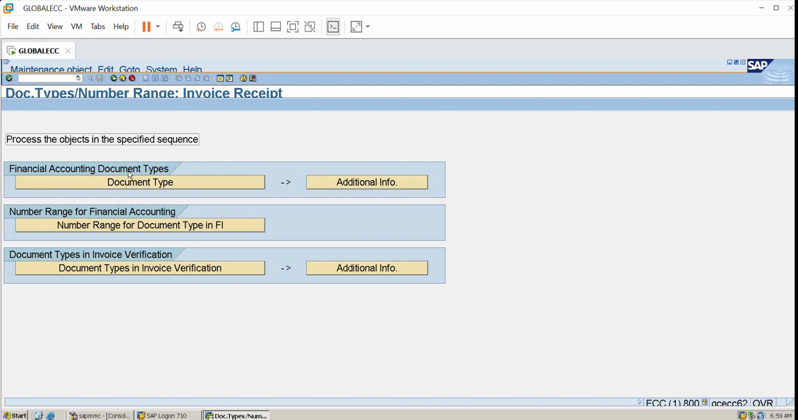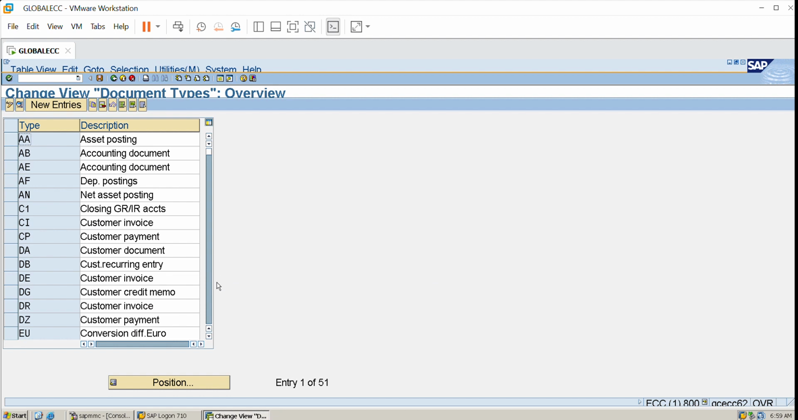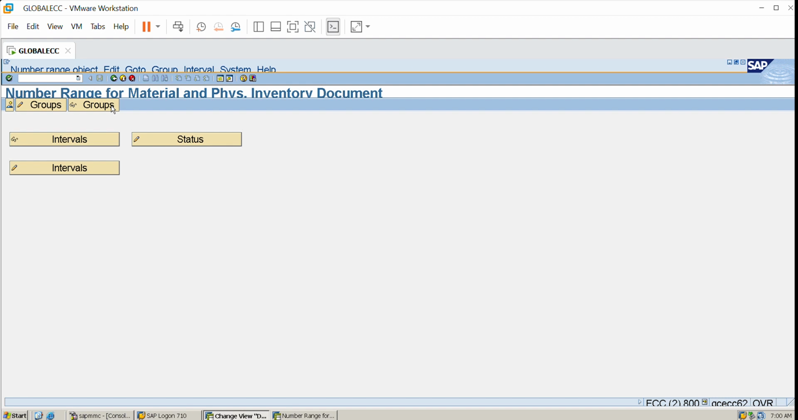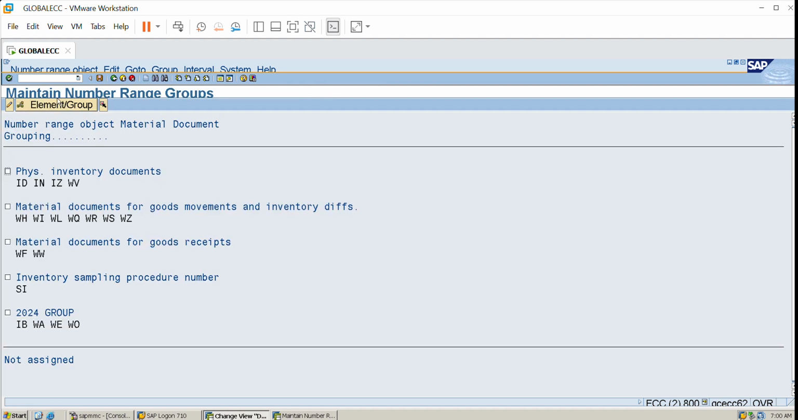WA goods issue. Whenever there is a goods issue to cost center, we get WA, right? We can see here also. What is the other T code? OMBT, right? Number range for physical inventory document. Let's say if I go to groups, we have seen the physical inventory document is this one, WI. These are nothing but the document types.